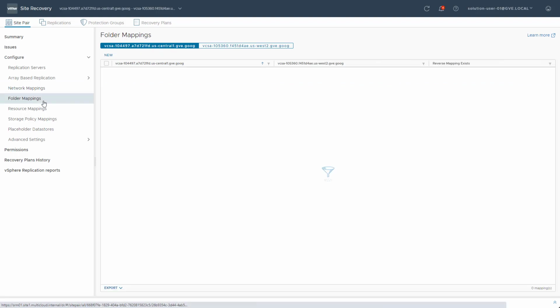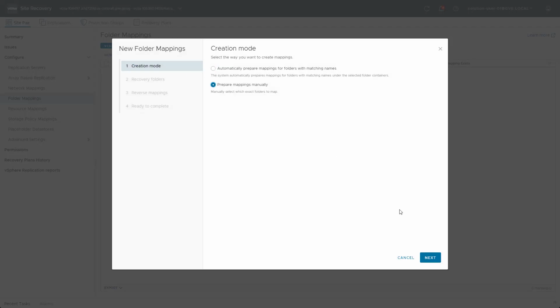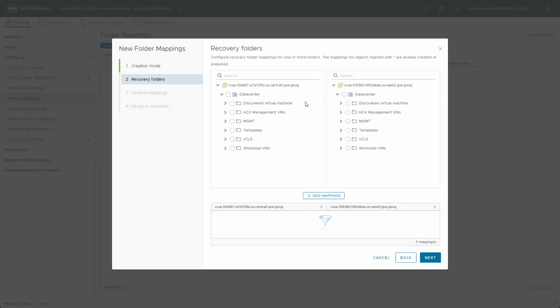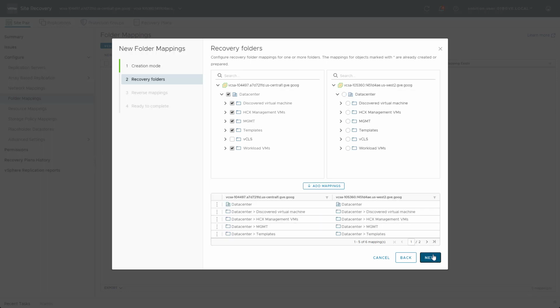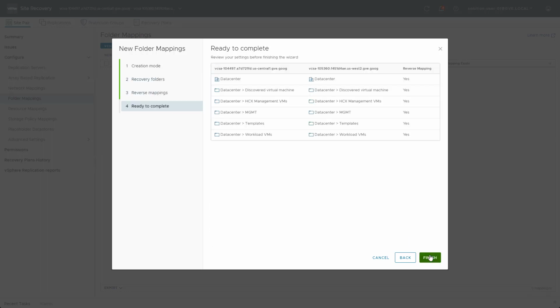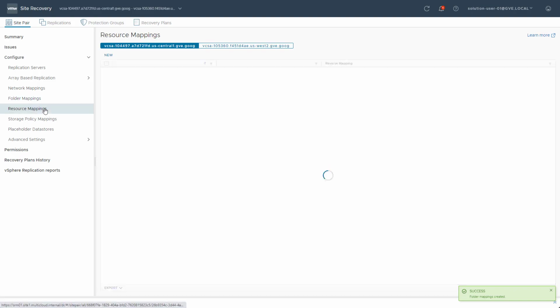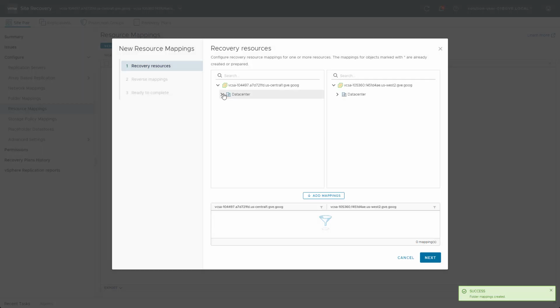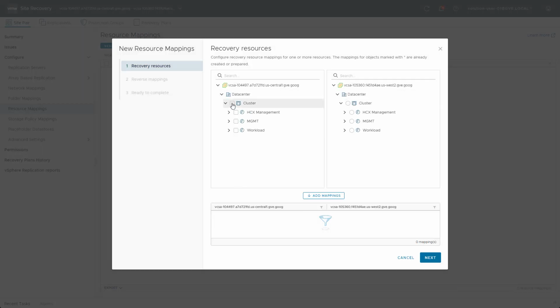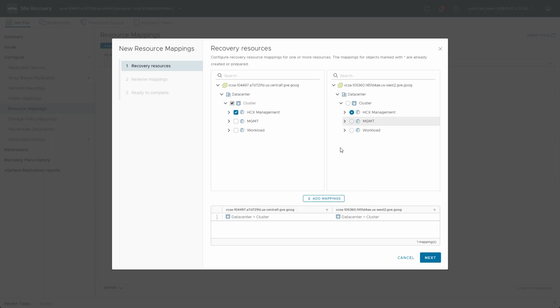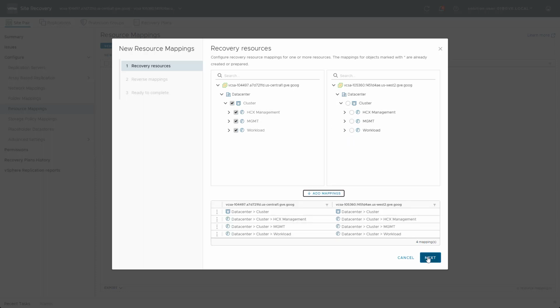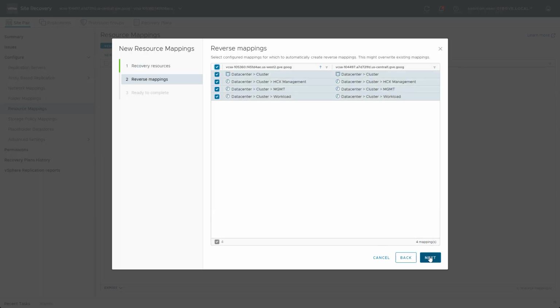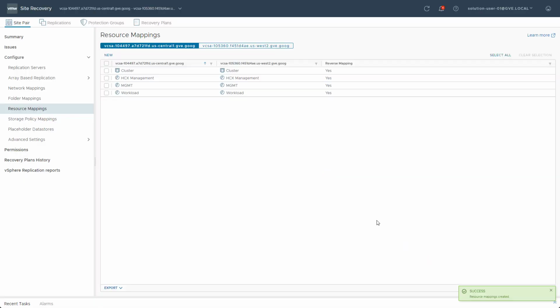Folder mappings are next. Much like the other resource categories, the equivalent folders are added, the reverse mappings are selected, and the category is completed. Resource mappings define the equivalent resource groups in the cluster. So if you have specific groups for production, test, or development, they can all be added to ensure balanced application performance levels when the virtual machines are started at the other site.